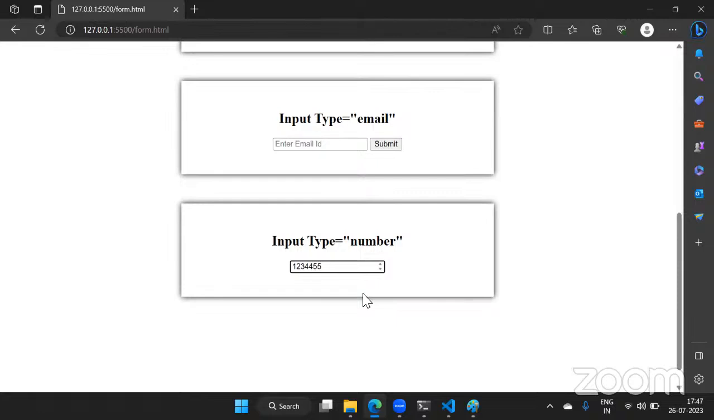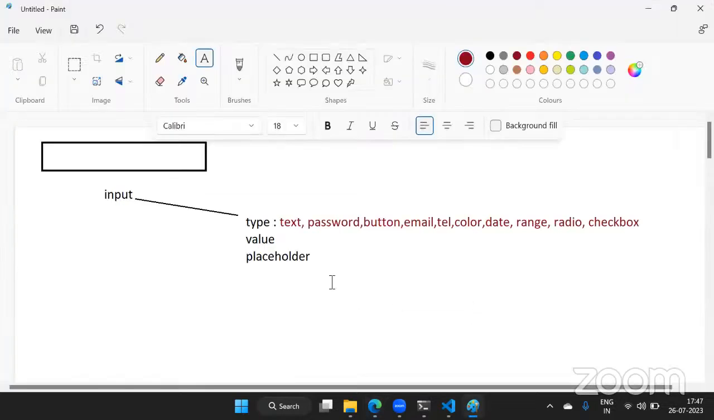I am typing A, S, D, F, G, H, J, K, L. Nothing is allowed. Z, X, C, V, B, N, M. Nothing is allowed. Only E is allowed. Now, you guys have to find the answer. Why?